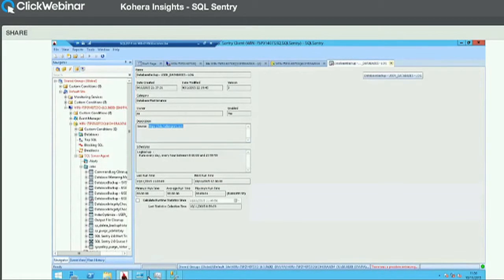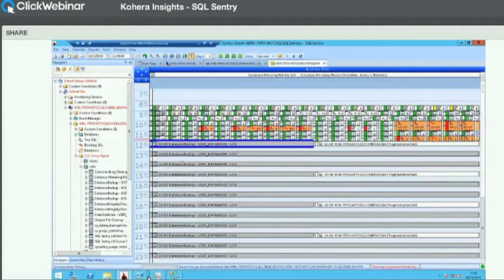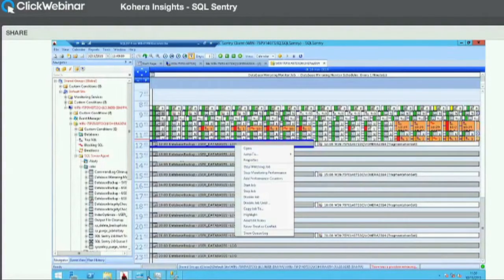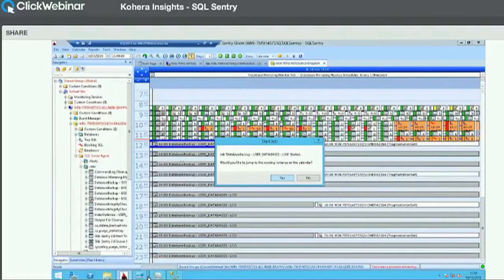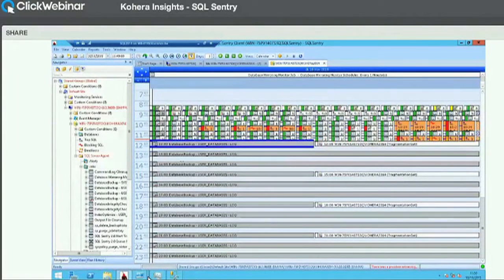Now, if we go back to our event manager, you can say, oh, I want to have a log backup right now. You can just click here, start the job, yes, yes, and then it will just start the job and it will take a log backup. And that's easy to just fire up a log backup job when you see that your transaction log is running full.